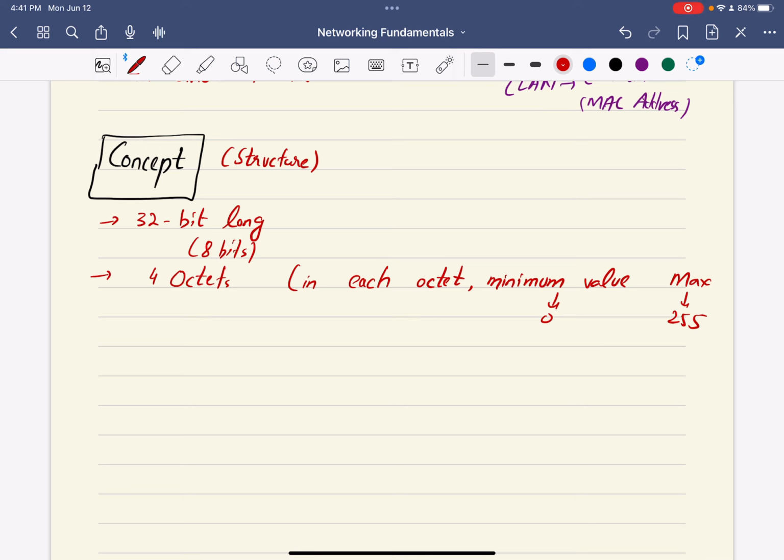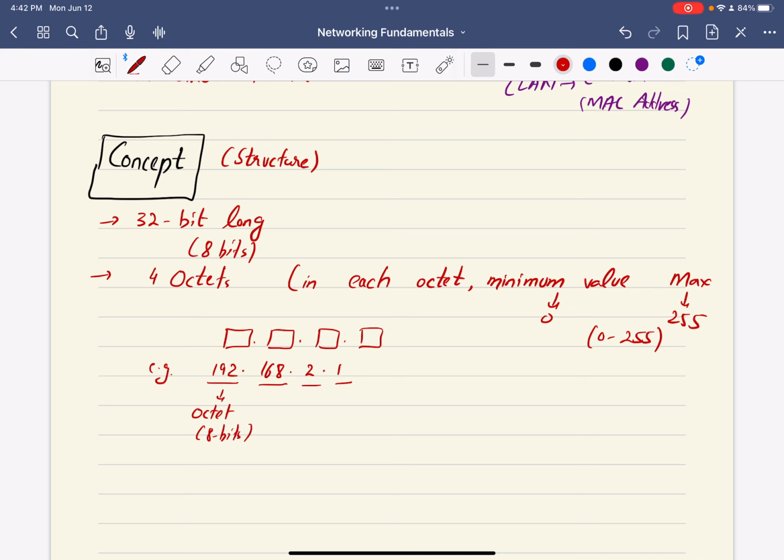We will discuss why the minimum is 0 and why 255. So it starts from 0 and goes all the way to 255. So we have 4 octets, like the IP address. If you find the IP address of any computer, this is basically how it will look, something like that. For example, the IP address could be 192.168.2.1. You'll see the 4 octets. This is the octet I'm talking about, and each one is called an octet. It is made of 8 bits, and it has 4 octets, 4 fields. So automatically you can say the total is going to be 32 bits.